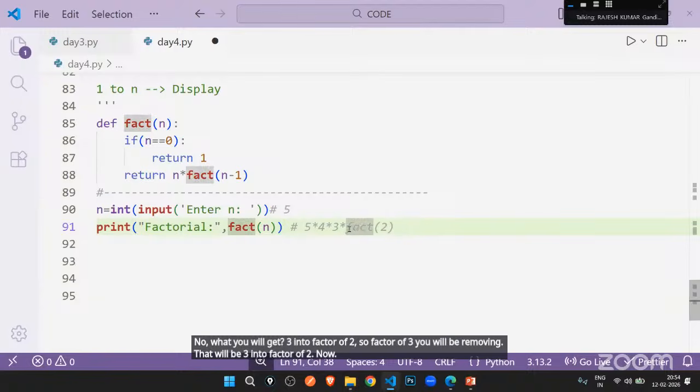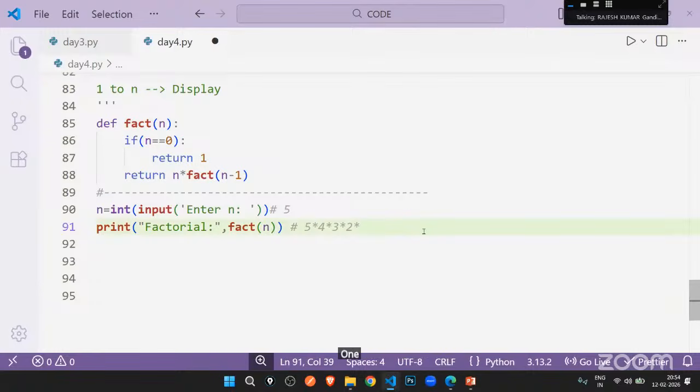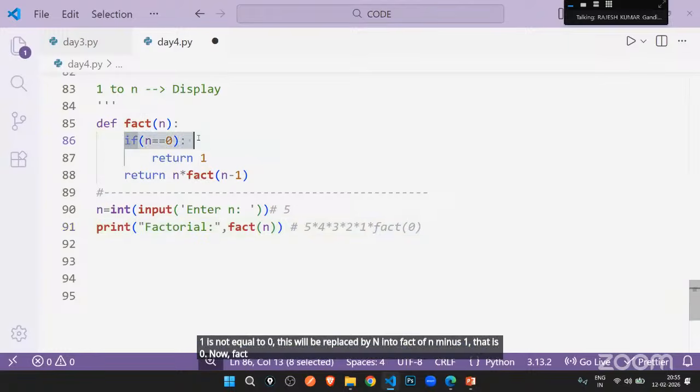Now again, fact of 2, 2 not equal to 0. This will be replaced by 2 into fact of 1. Okay, again fact of 1. 1 is not equal to 0. This will be replaced by n into fact of n minus 1. That is 0. Now fact of 0. N is 0. Yes.